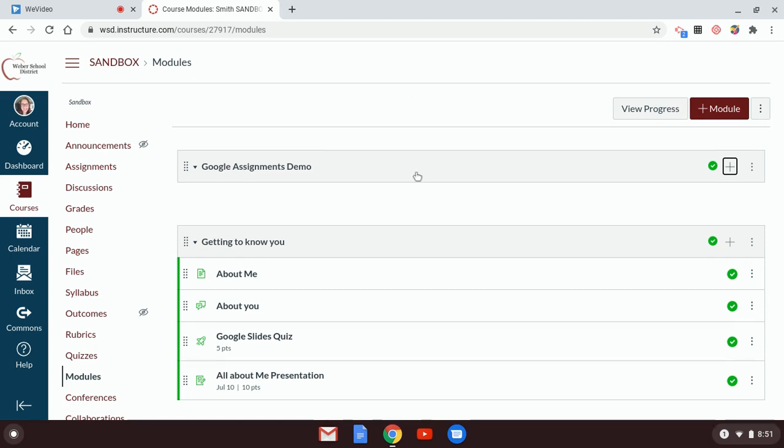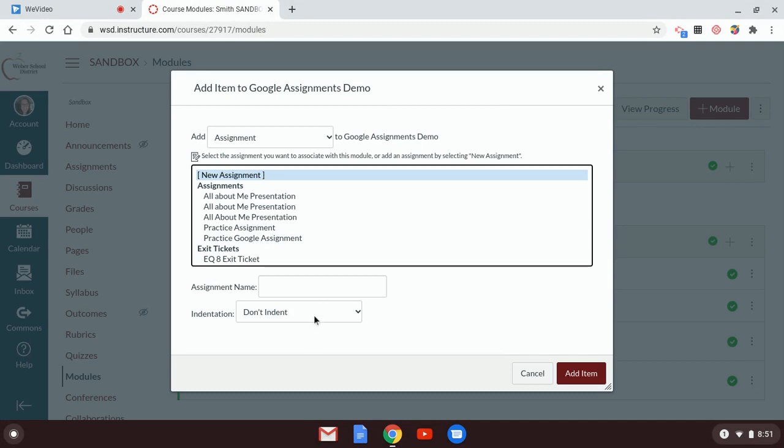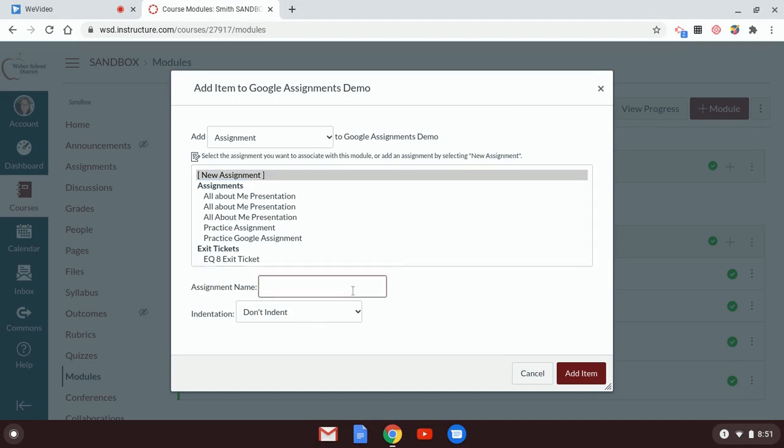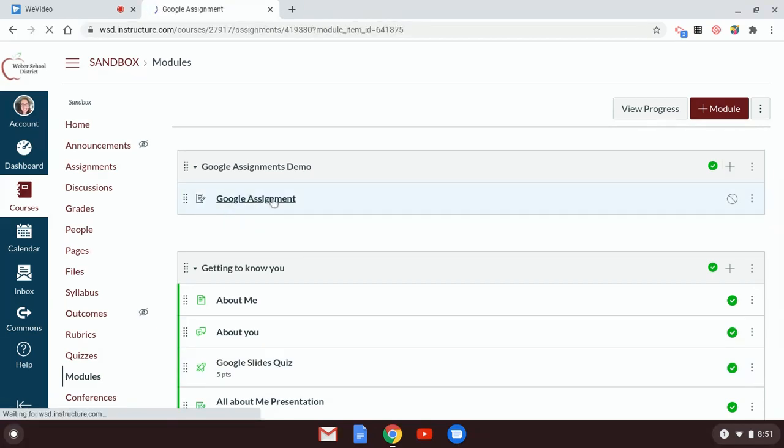So I've created a module here for this demo, and I'm just going to add an assignment, and I'm just going to call it Google Assignment. Okay, and then I'm going to add it. So let's go in and edit this assignment.